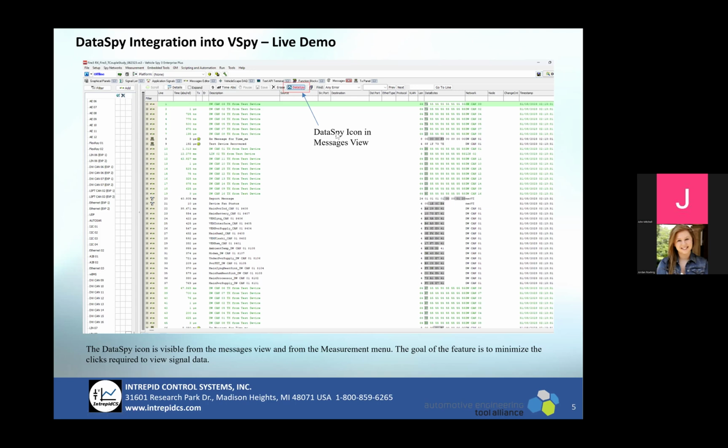And we're also working on integrating DataSpy into vSpy so you could use it for real-time analysis to replace the signal plot. Hopefully we'll have something ready there by probably first quarter of next year, would be my guess.